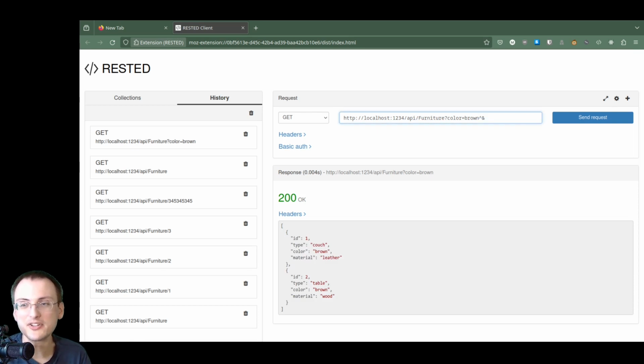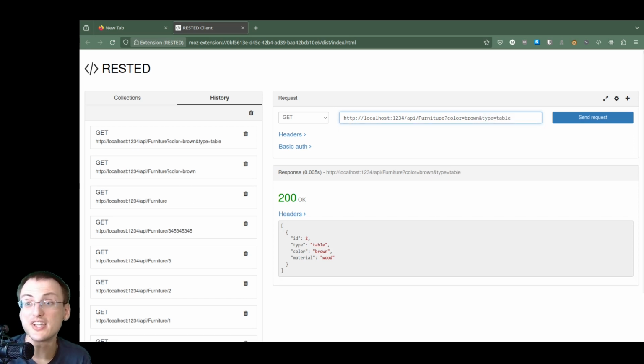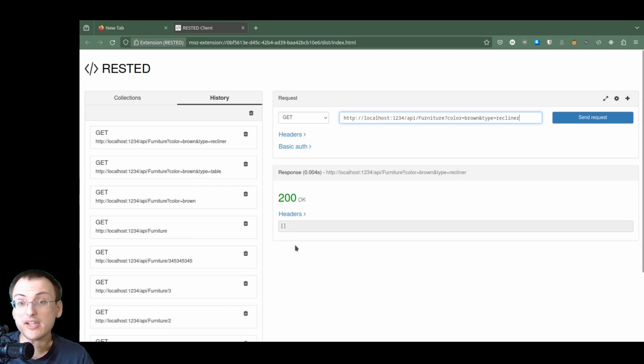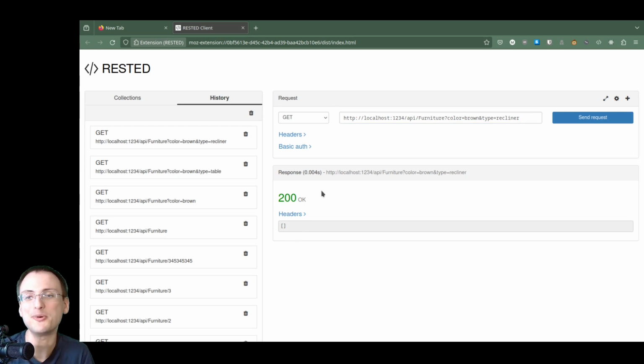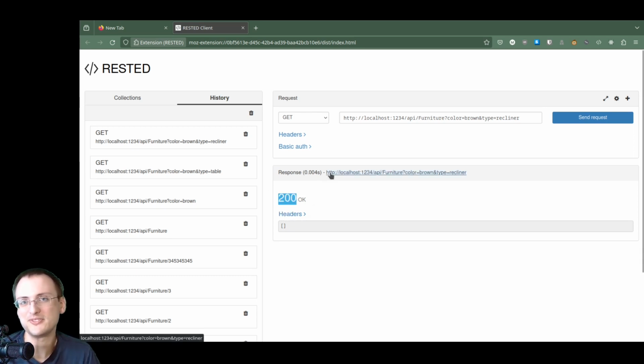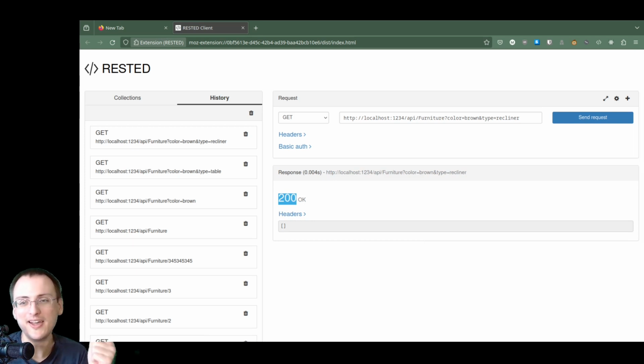If I say the color is brown and in addition, the type is a table, then I just get the one that matches all of that. If I ask for something that doesn't even exist, say, oh, well, the type needs to be a recliner, I'll get back an empty collection. And that is perfectly fine for our collection endpoint here. I am saying here are the matches that you have. We could choose to put a 404 here, but if it works, why mess with it?